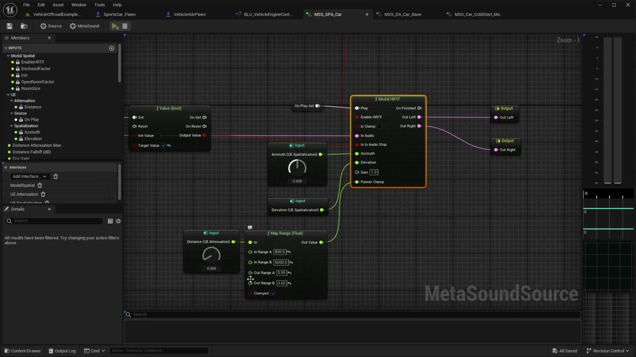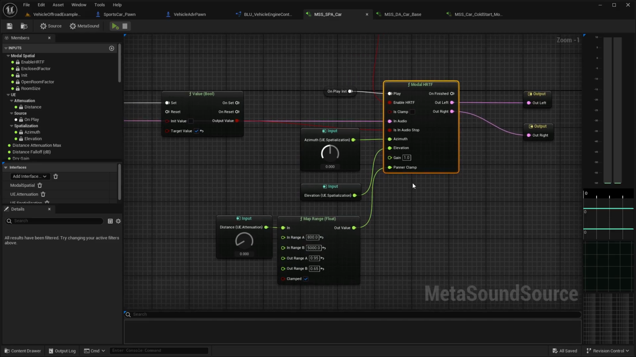Note that this input only applies to panner mode. If you enable HRTF, then this does nothing. For cars, I think HRTF is a bit overkill. Stereo panner is good enough. HRTF is more useful for aircraft.